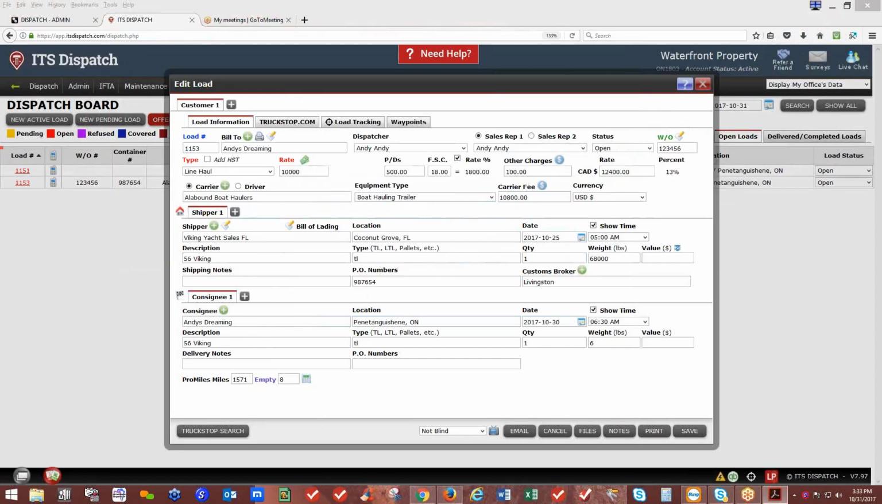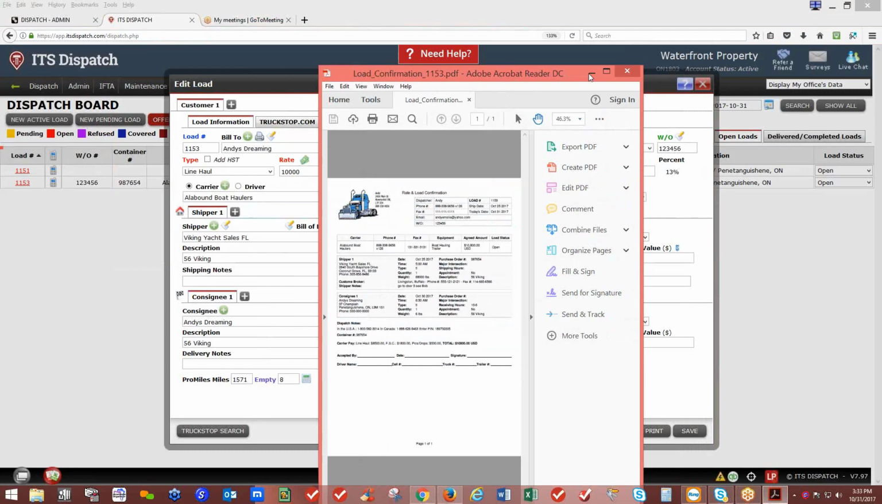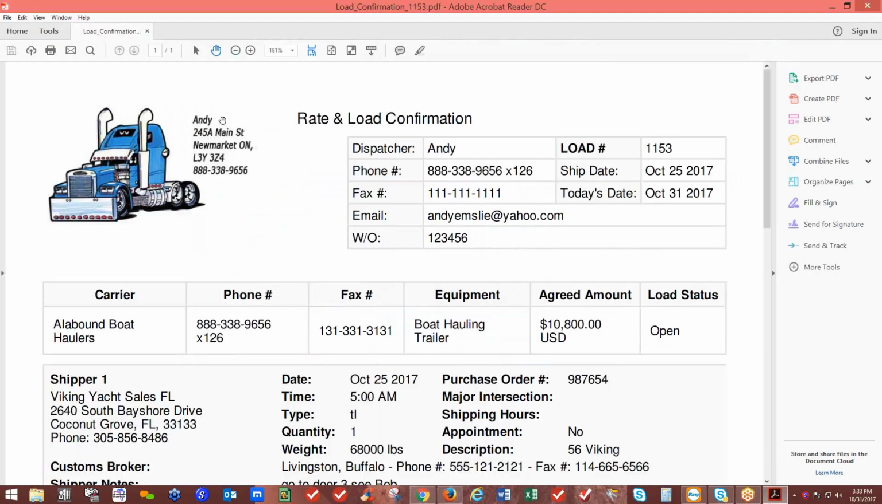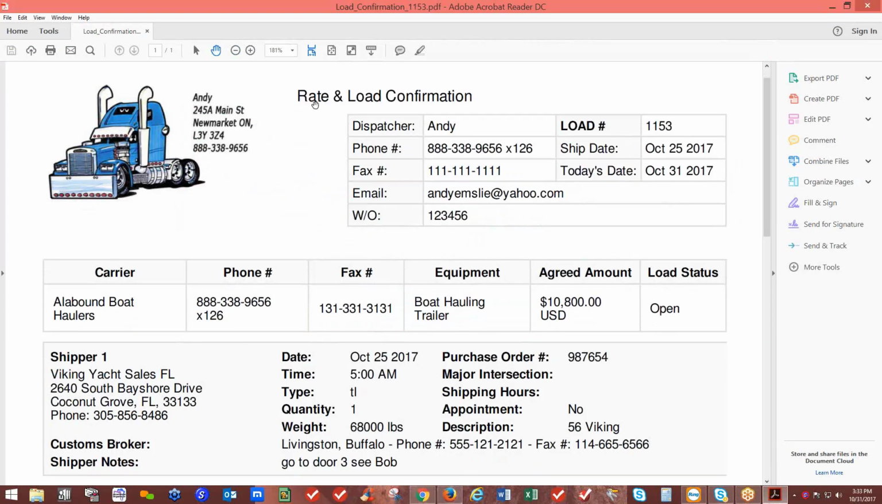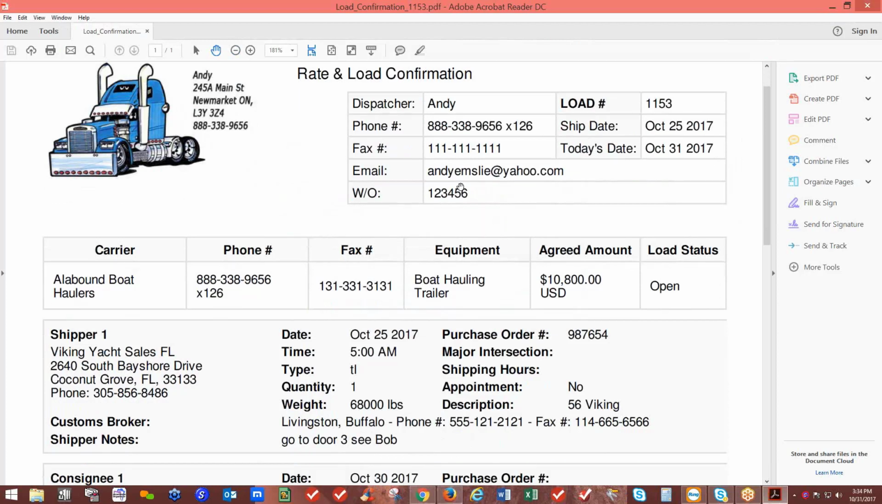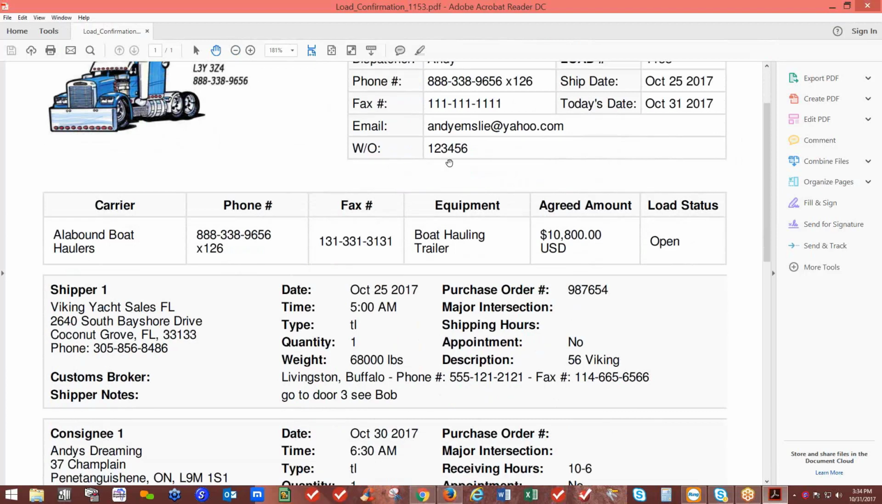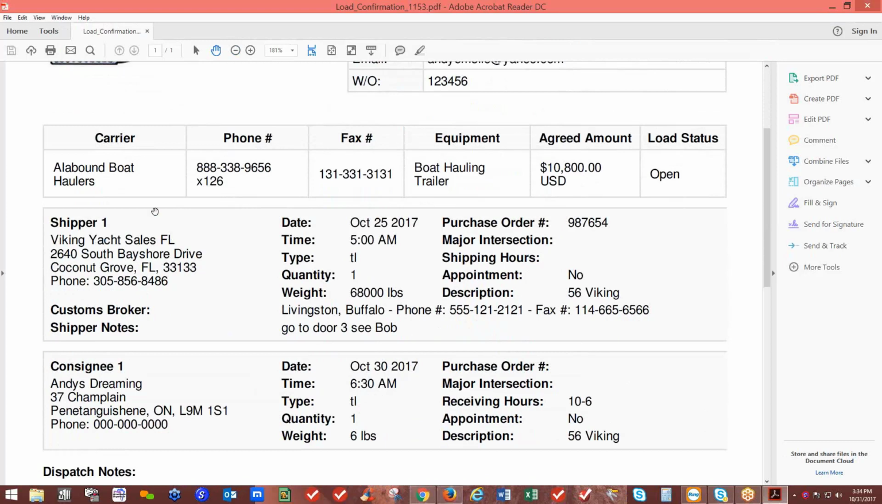And this is what a rate and load confirmation would look like for an external carrier load. First of all, I have a logo on mine, so it's got my logo, my name up at the top left-hand side, and then it shows a rate and load confirmation. It shows the dispatcher who is dispatching this load, the load number, the phone number of the dispatcher to return a call, the ship date, okay, today's date, the fax number, and email address of the dispatcher, showing the work order number or reference number that the customer wants to refer this load to, shows Alabon Boat Haulers, the phone number, fax number, equipment type, the agreed rate in US dollars, and the load status presently is open.